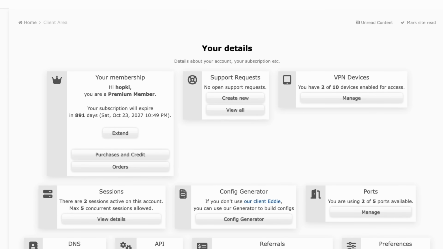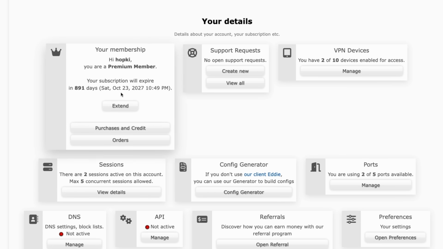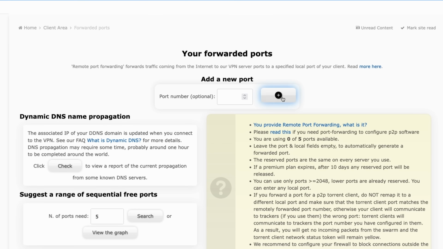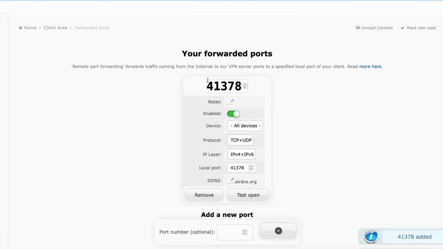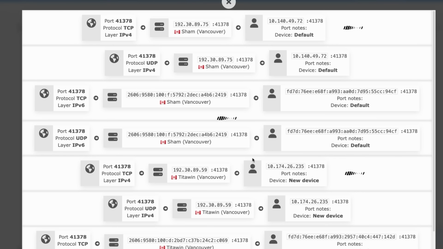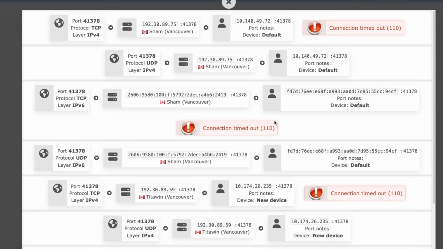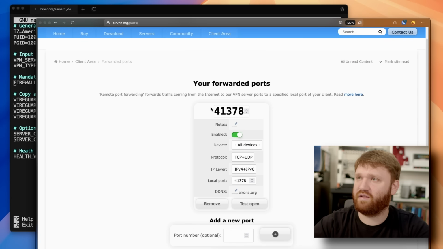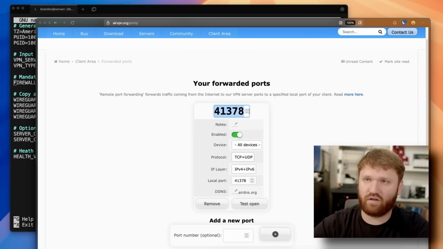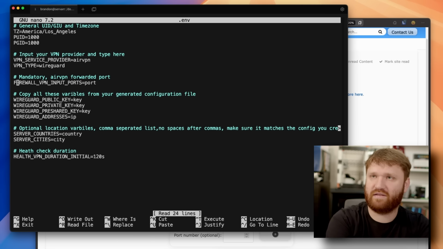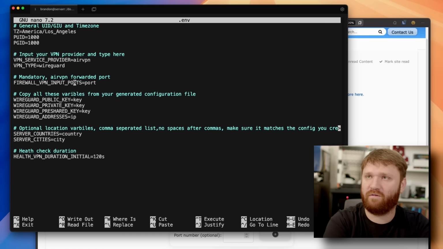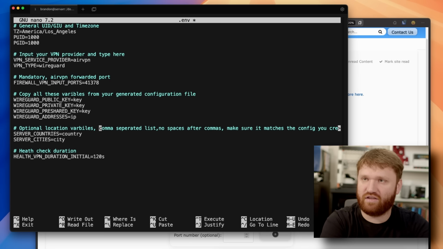If we go back to the client area here and go under the ports, right here we're just going to click add a new port, which gave us this one. So now we can test open and make sure that the port is open on the server that we picked, which is right here, and it looks like it is. Good stuff. So close that out. And then I'm going to just grab this port, copy that, and paste it in right here under the firewall VPN input ports. Now, before I put in the keys, we're going to change the country to Canada.